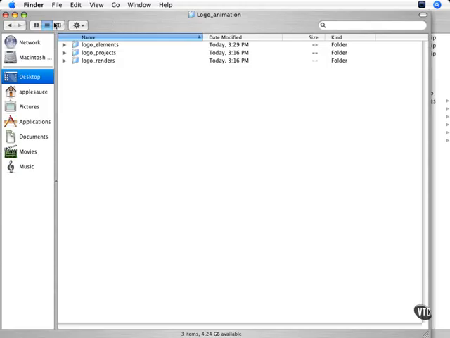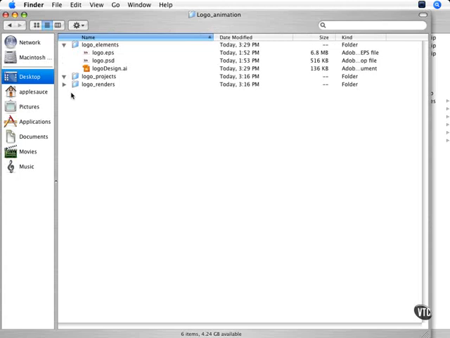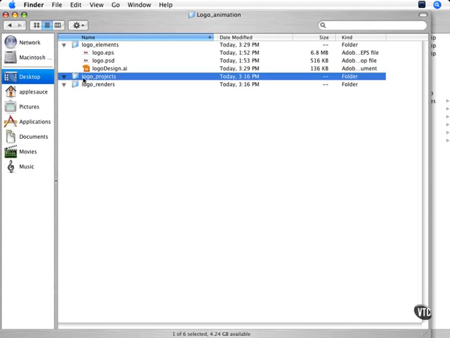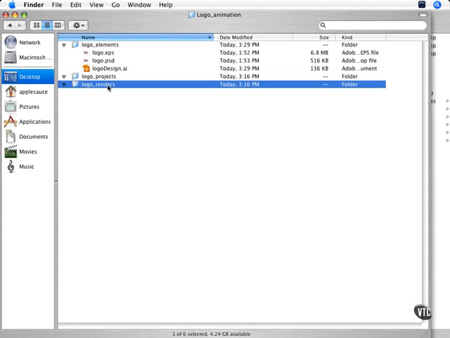Here on the desktop, I'm in a logo animation folder within which I've made 3 separate folders: logo elements, logo projects, and logo renders. Elements are any images, audio, QuickTime movies that you're importing into your After Effects project. Into this folder would go the After Effects projects themselves, which end with a .aep. Renders are outputs or exports that are coming out of After Effects for testing or delivery purposes.